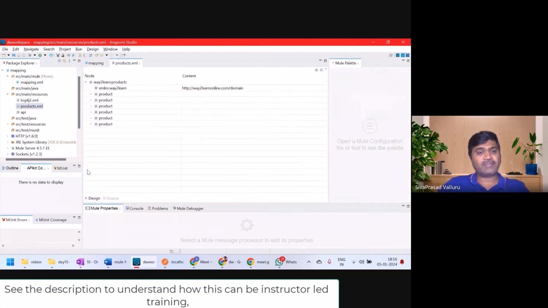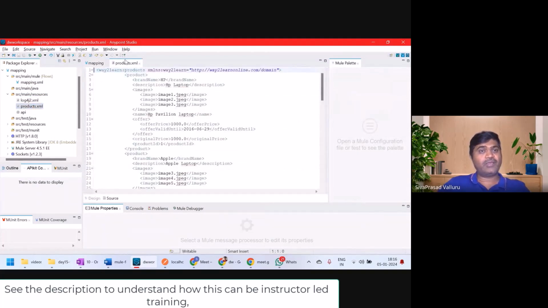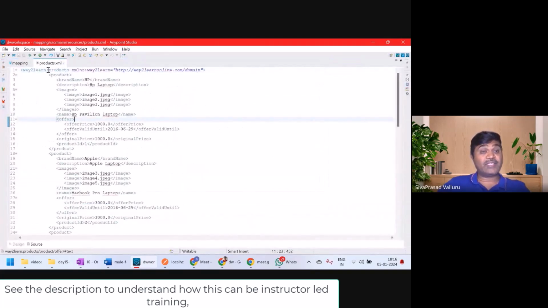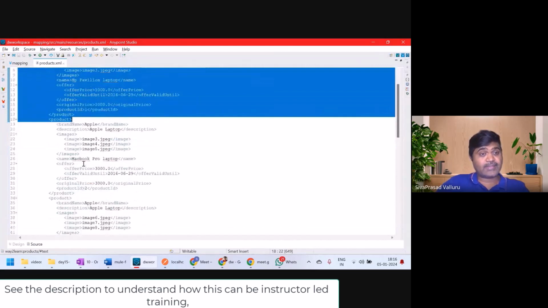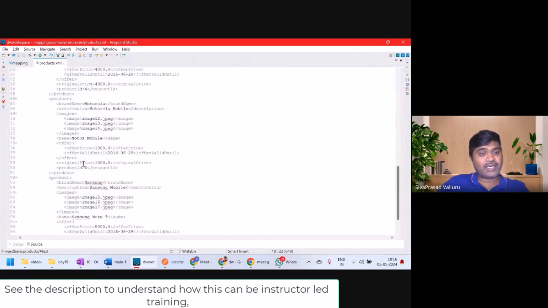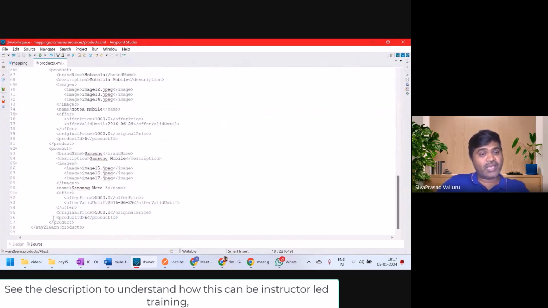Let me show you this XML file. See, the root tag is products belonging to this namespace. And there are a lot of product tags. How many products are there? There are products with ID 1 to 6. There are 6 products. This is a sample file which I'm going to use so that I can show you all transformations.